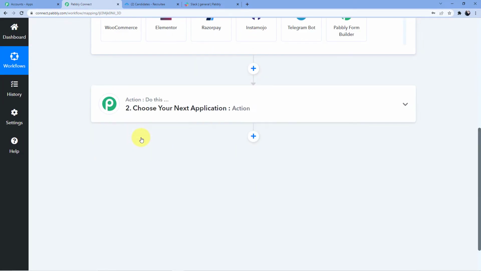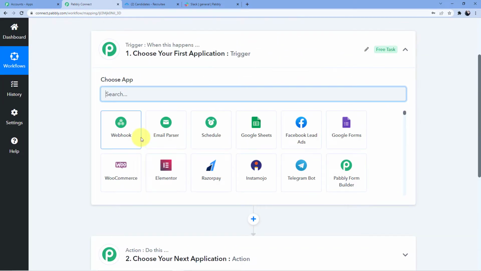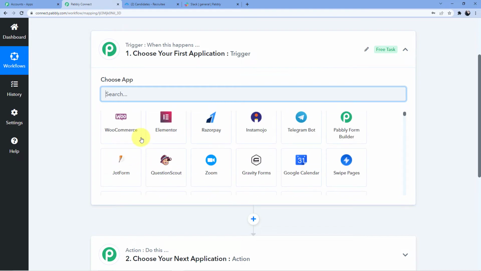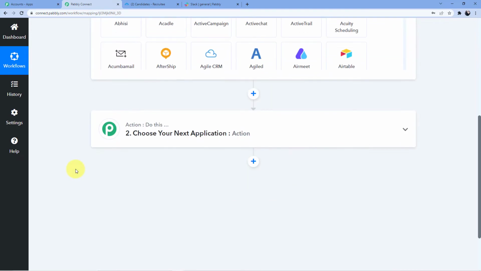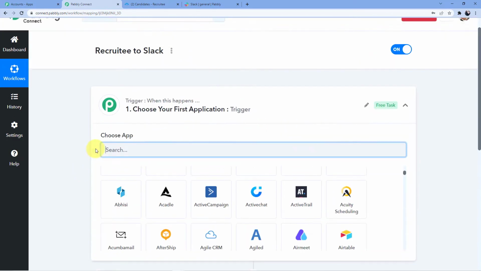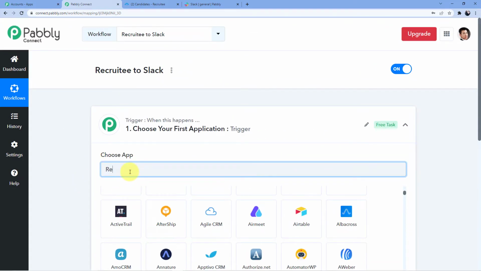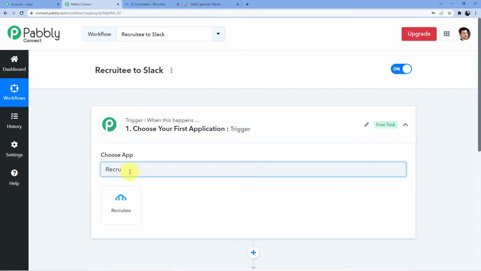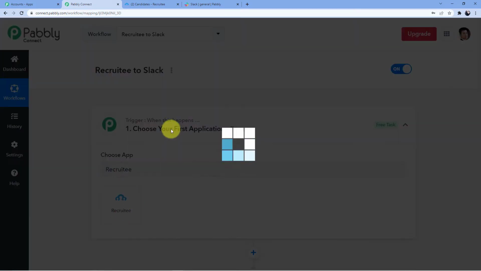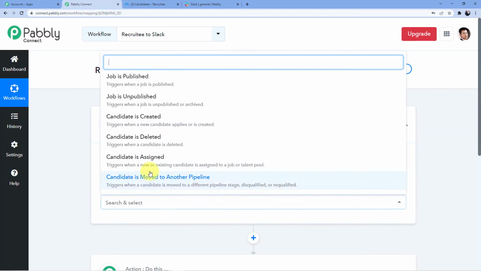First one is trigger, second one is action. Trigger window is the window where an event is happening at the start of the process, and action window is the window where an event is happening at the end of the process or when the final event is happening. Okay. So here what we are doing, we are having a new candidate created in our Recruitee account.